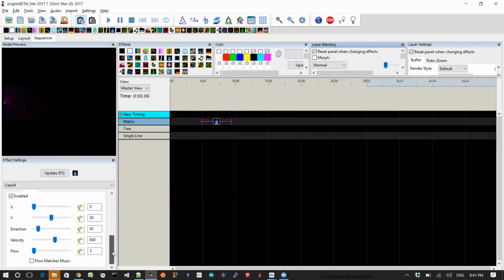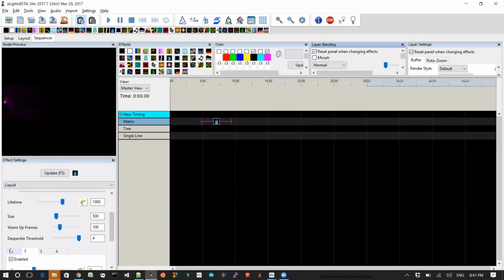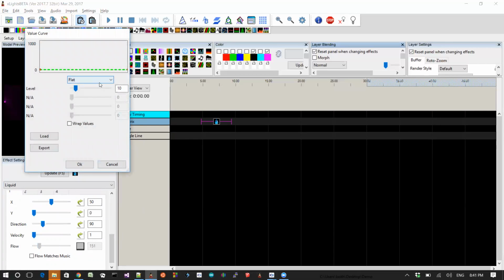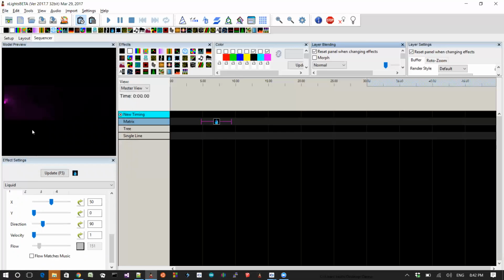Okay, so the next thing that we want to do is, so now the flow here, which is set to 151, that works really well, except after it's full, we really don't need any more black particles. So let's change this to a custom curve, and very early in the piece here, let's take this down to 0, and we'll take the end down to 0 as well.